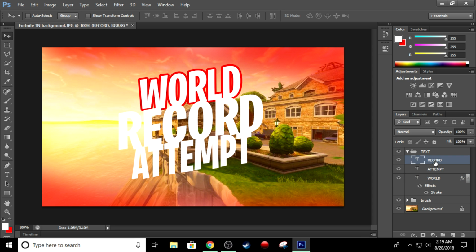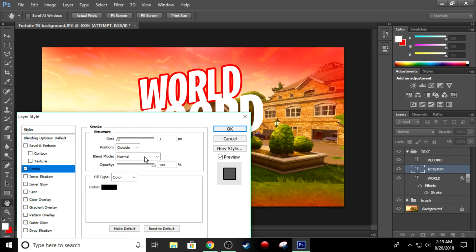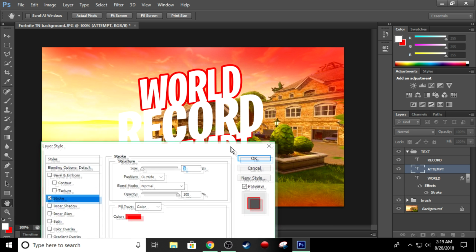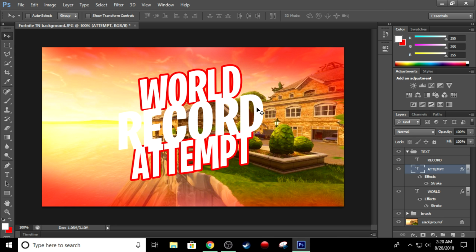We just got to do the same thing. So blending options, stroke, turn it to red. I think that's the red I had. Yeah, it is. Turn it to 5. Boom, there we go. Now we got that done.